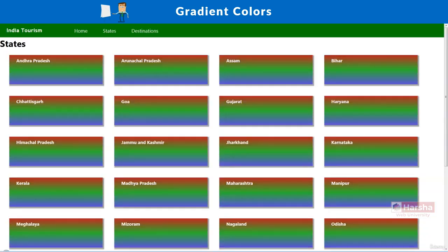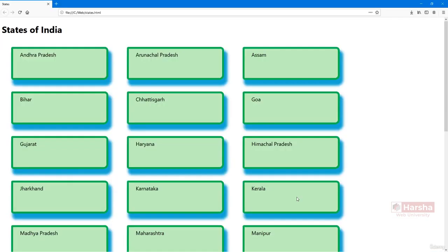In the codes project, I would like to apply the gradient colors for the state div tags in order to make them appear beautifully. This is the current background color of the state, that is light green background color. I would like to change this to gradient colors by using CSS.